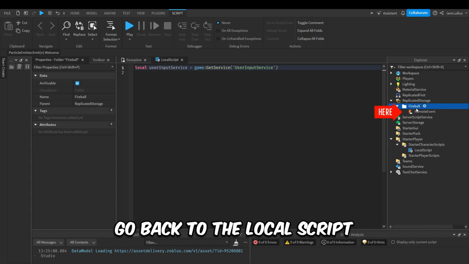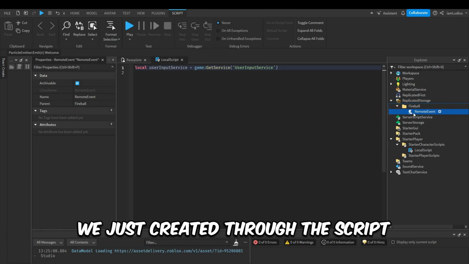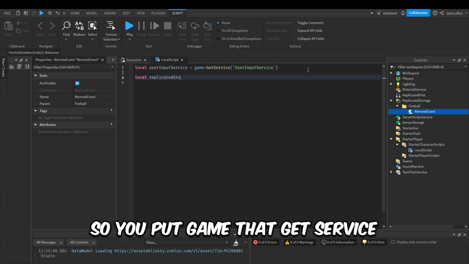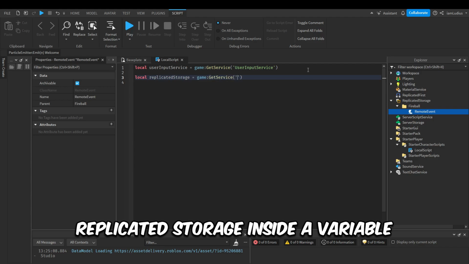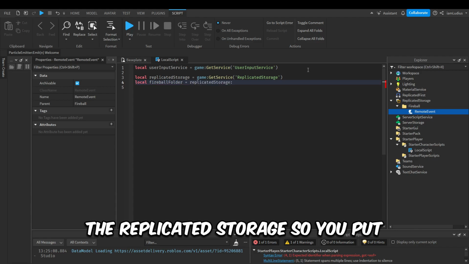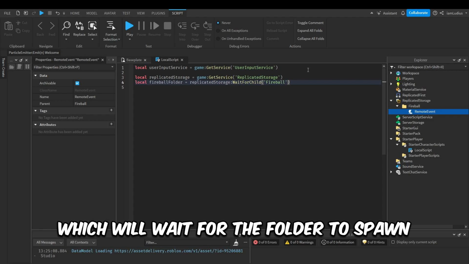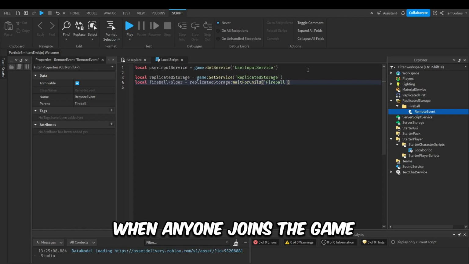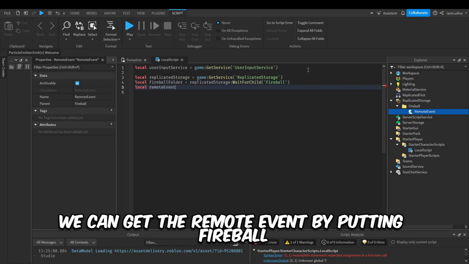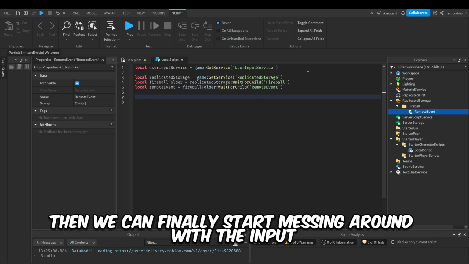After you do that, go back to the local script. What we need to do now is find the remote event we just created through the script. And for that, you just gotta find the replicated storage service. So you put game.getService replicated storage inside a variable. And afterwards, you gotta find the folder we just created in the replicated storage. So you put replicated storage.WaitForChild fireball inside another variable, of course, which will wait for the folder to spawn when anyone joins the game. And finally, we can get the remote event by putting fireball WaitForChild remote event inside another variable. Then we can finally start messing around with the input.